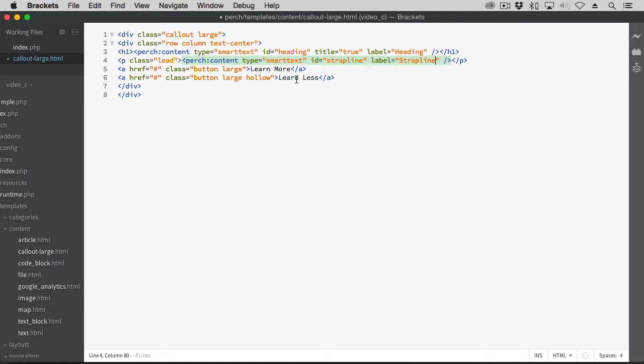which is the sort of empty wireframe button, says Learn Less. Now what I could do is make these editable in the same way as my heading and my strapline, and make it so that when the content editor comes and uses this template, they have to fill in two buttons. There's no other choice there. They've got to give a URL and the text for two buttons.